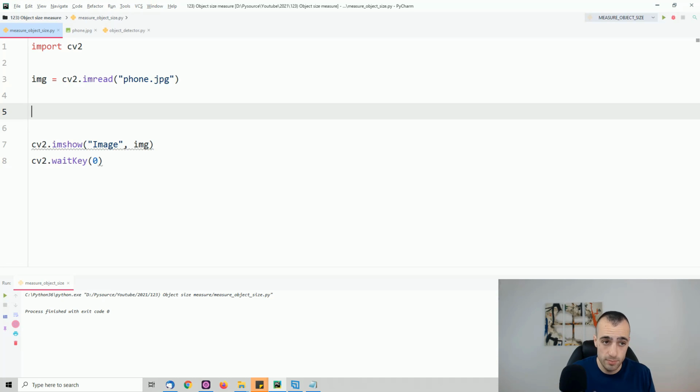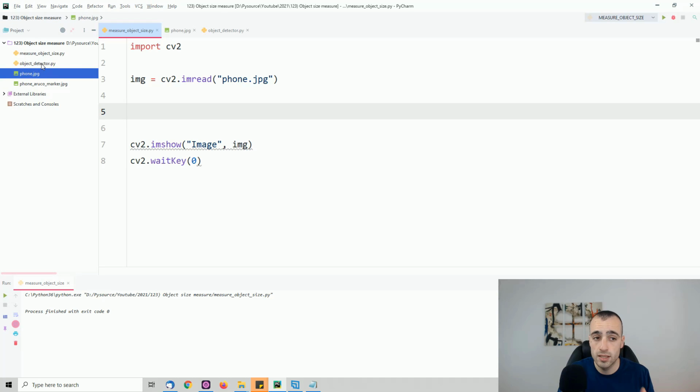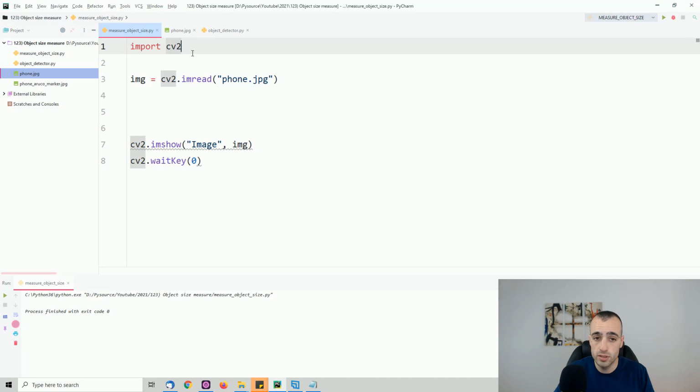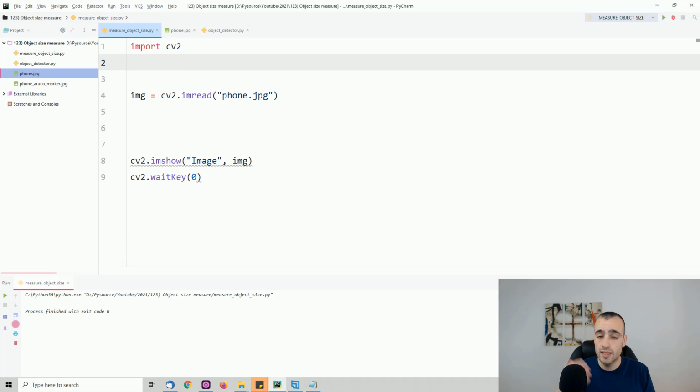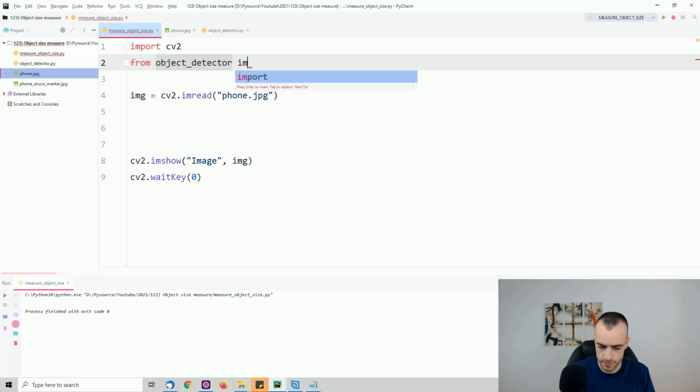Now, to make this simple, I have created a file which is objectdetector.py, so you need to download and import that, which is going to detect objects on a homogeneous background. So we're going to import object detector. Actually, from object detector, we're going to import everything.